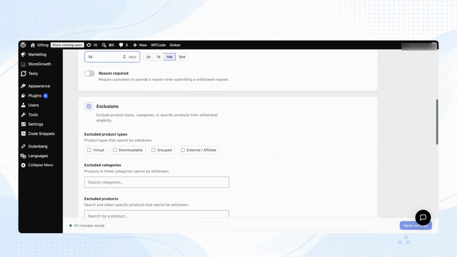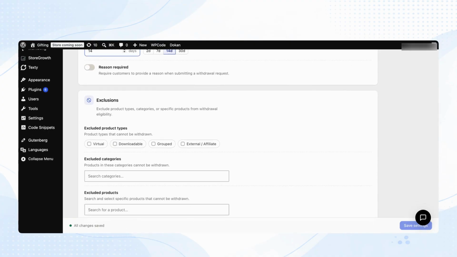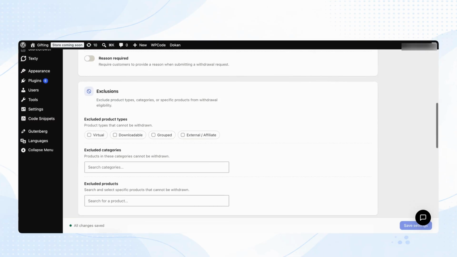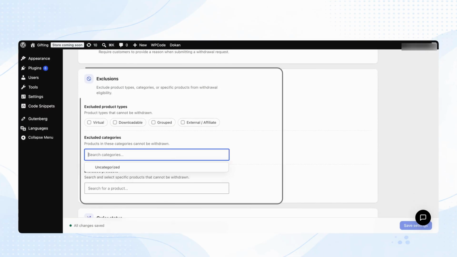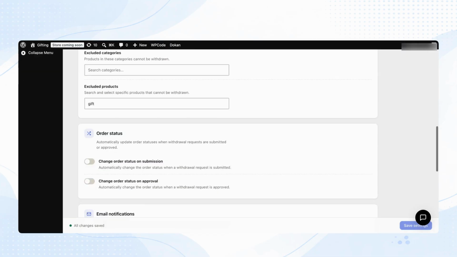Not everything qualifies for withdrawal. Exclude digital downloads, virtual services, perishables, or specific product categories, all from one clean settings panel.